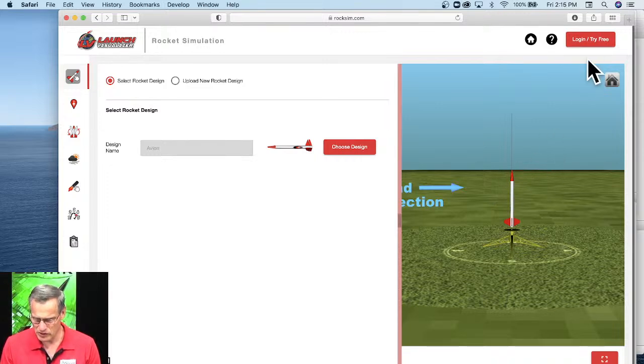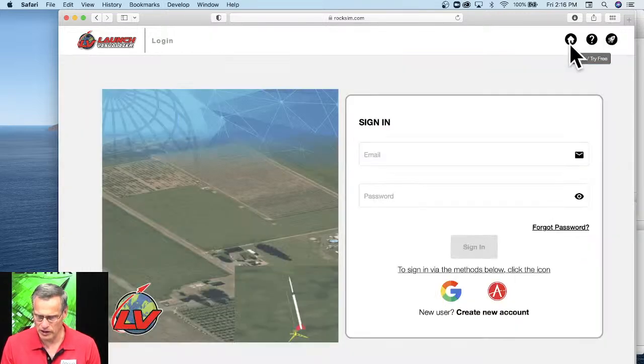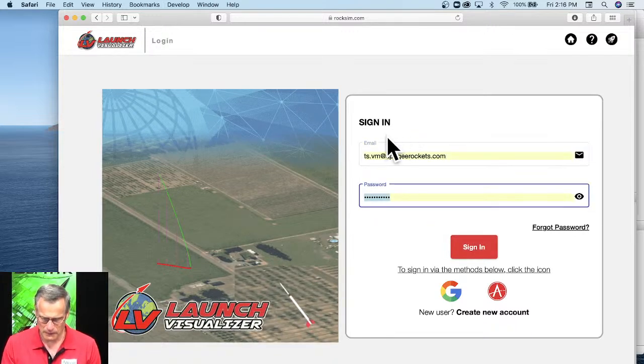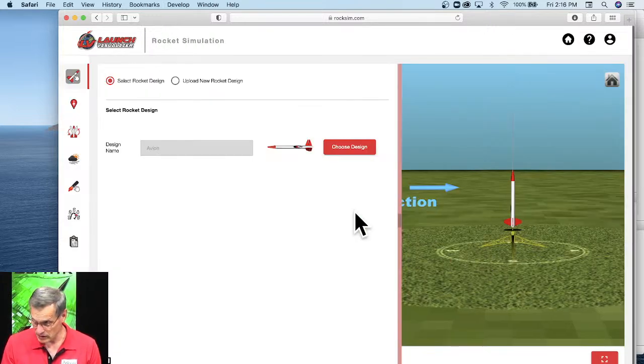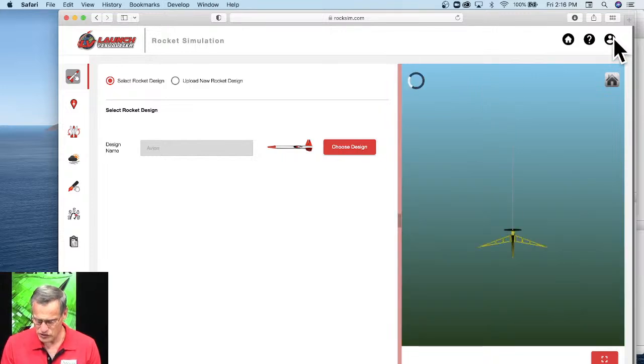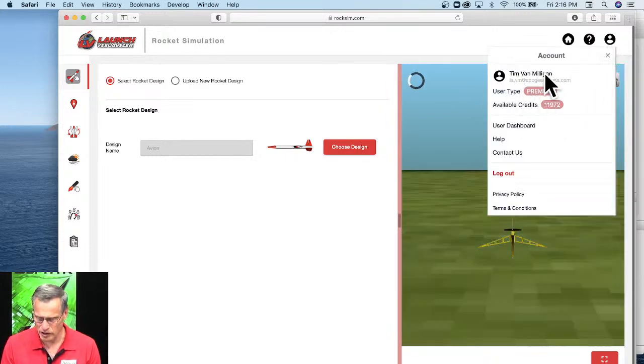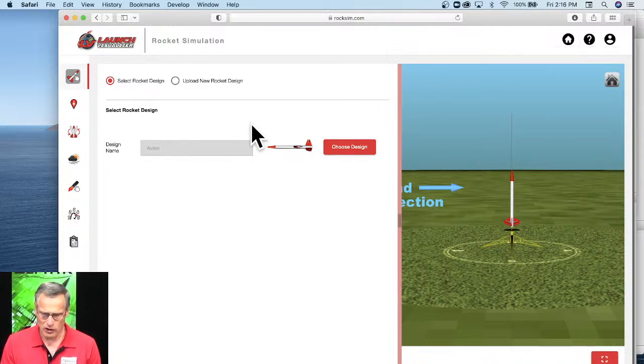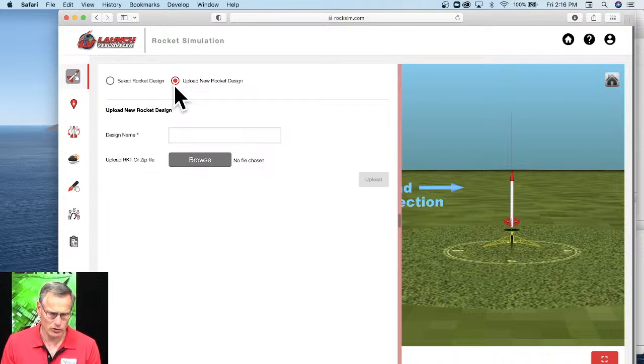Okay, so here's a rocket on the pad. So I need to log in. So I'll go up here to log in. Signed in. Okay, once you're signed in, it'll show that you're signed in over here, and the login button will go away. So now I'm signed in, so I'm going to upload my design.